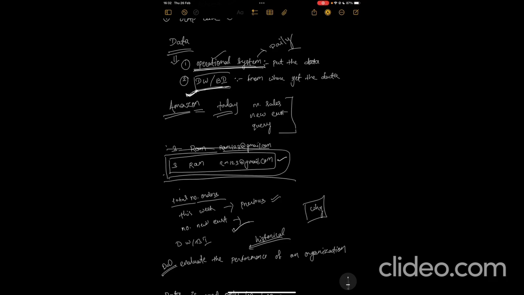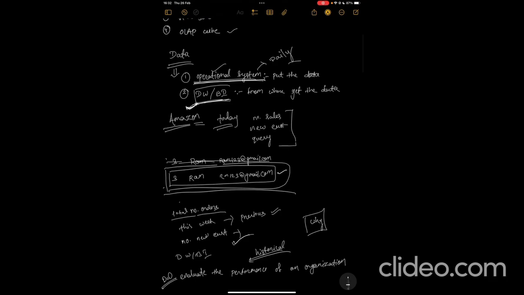So now we can say that the operational system deals with business run, how to run the business, whereas the data warehouse deals with analyzing the business growth.